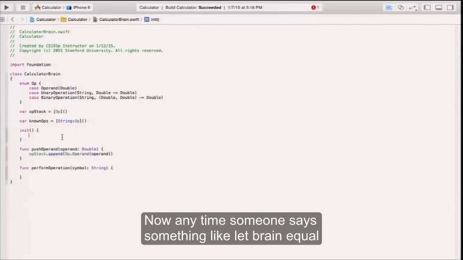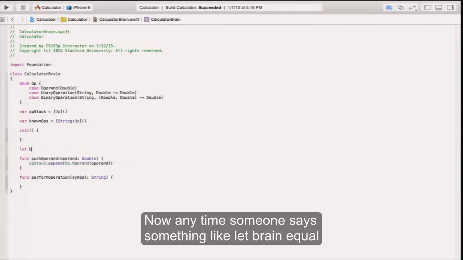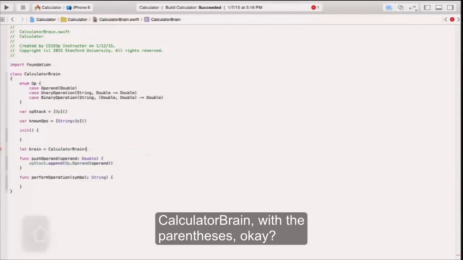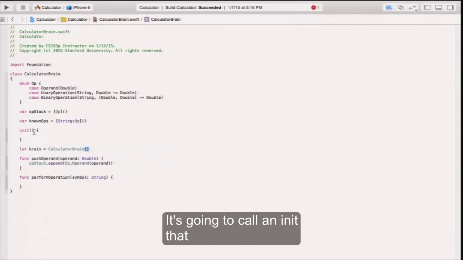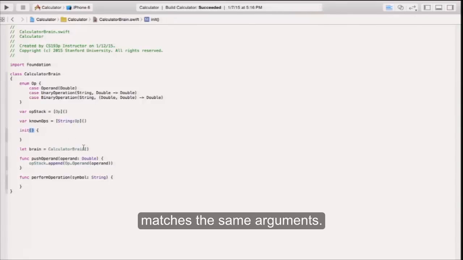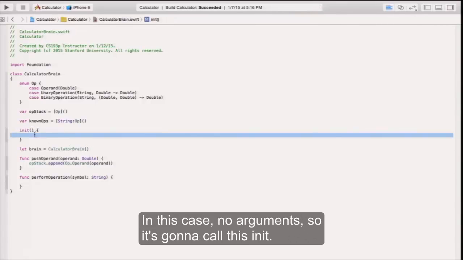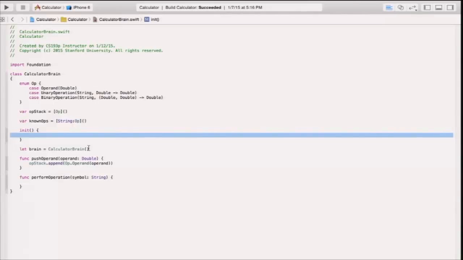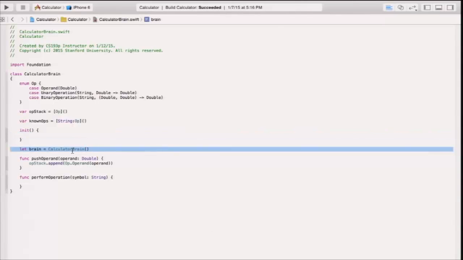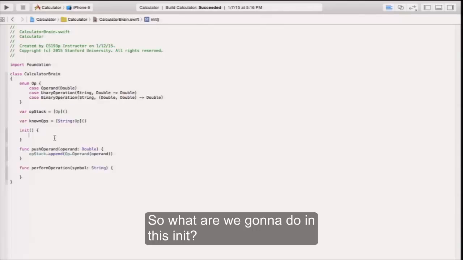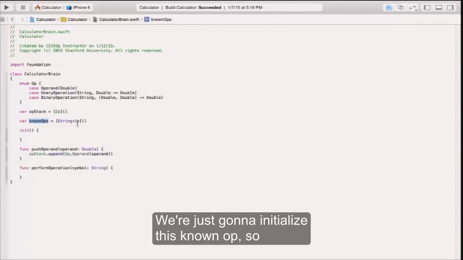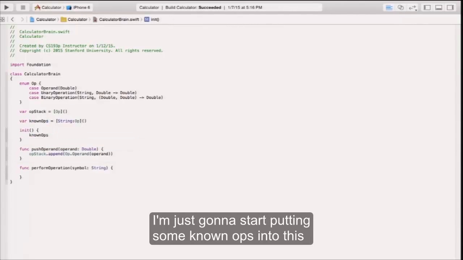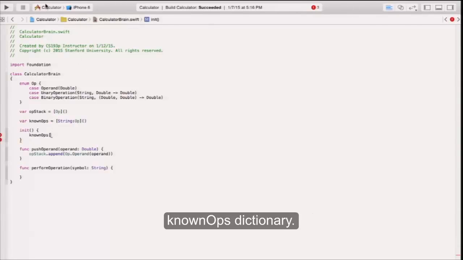Okay, now anytime someone says something like let brain equal calculator brain with the parentheses, it's going to call an init that matches the same arguments. In this case, no arguments, so it's going to call this init. Okay, couldn't be simpler there. So what are we going to do in this init? We're just going to initialize this known ops. I'm just going to start putting some known ops into this known ops dictionary.